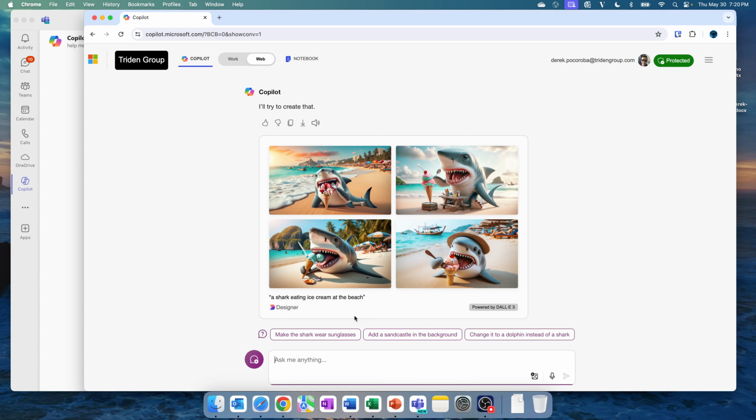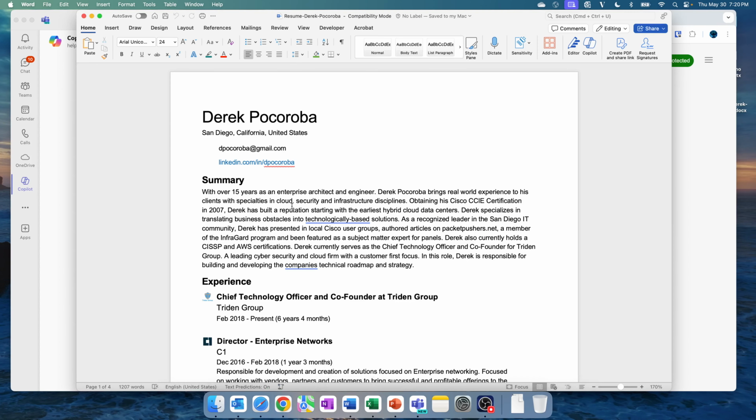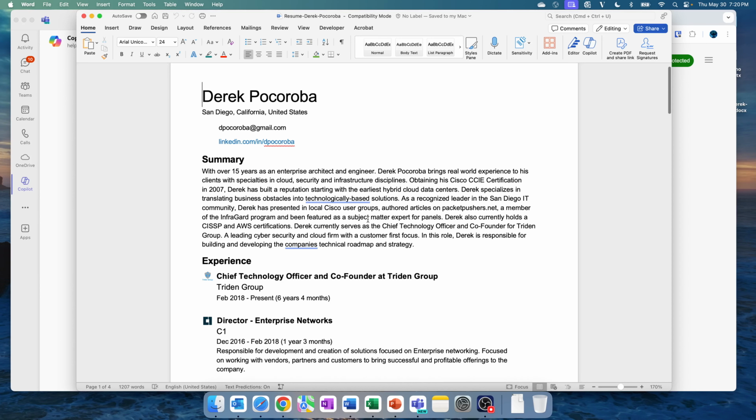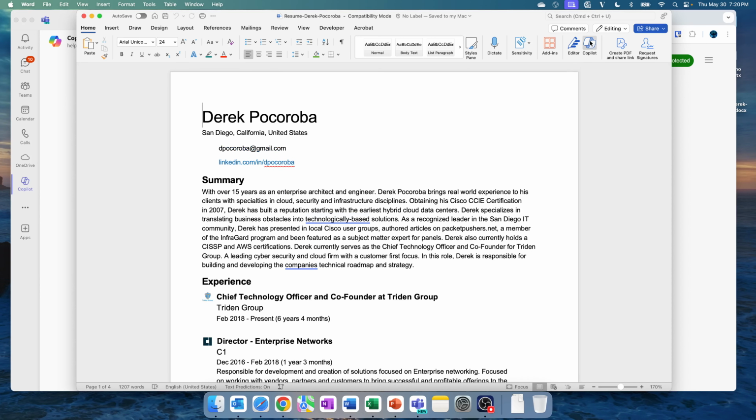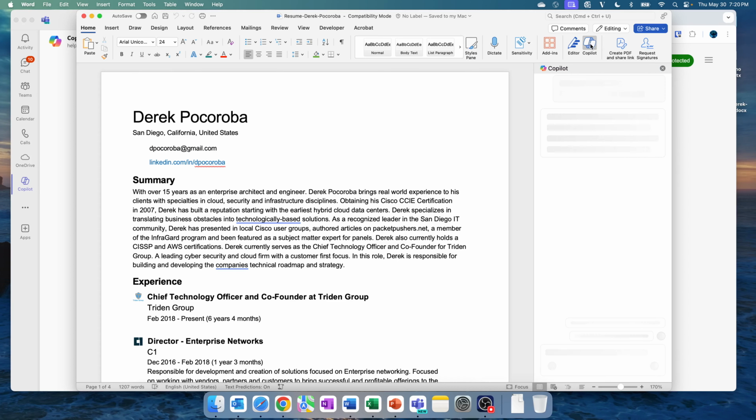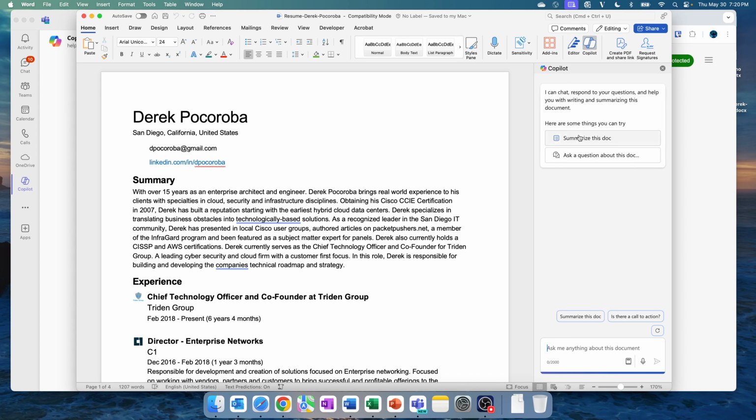So what are some other things we can do with it? Well, for one, let's look at some things we can do around, say, Word documents, right? This is actually a pretty old resume of mine, just using it for some context here, but you'll quickly see that, at least in the Mac OS versions, you have a new Copilot button. Click the button. You can start asking about the document. You can start prompting it to change things. It's a pretty interesting way. You can summarize the document, ask a question like, "Hey, what's Derek good at?"